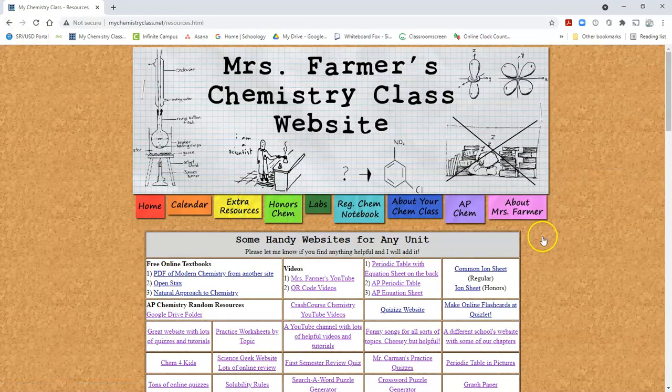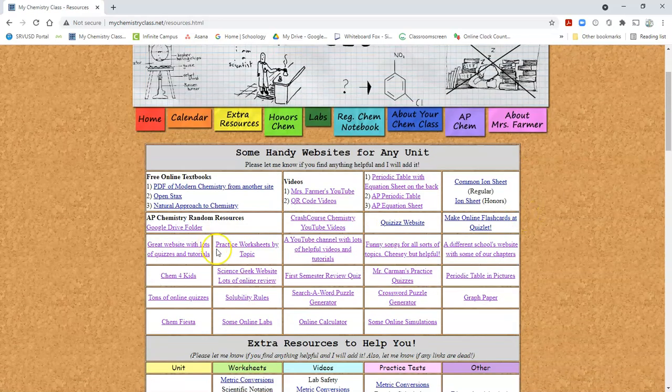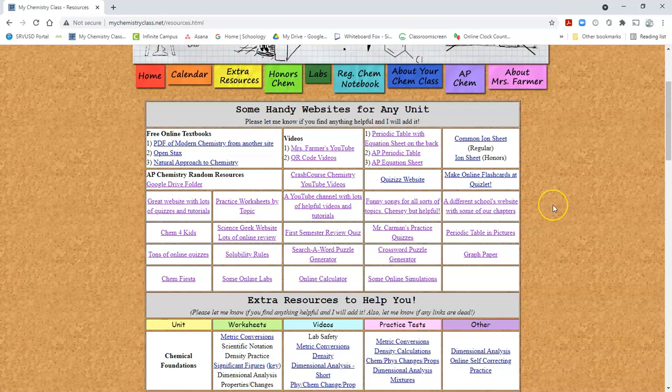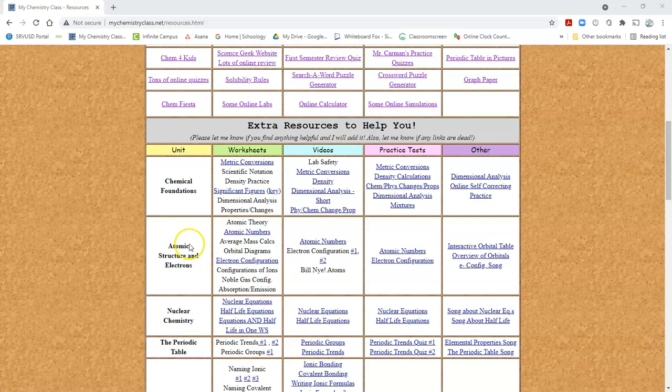Extra Resources tab has lots of stuff on it. There's links to online textbooks. There's a link to my YouTube video. There's things you can print like periodic tables. Lots of links to other teachers' websites. There's some generic things like maybe you want to make a crossword puzzle or a word search or you need graph paper. I tried to find some various things to help you if you need some extra studying.